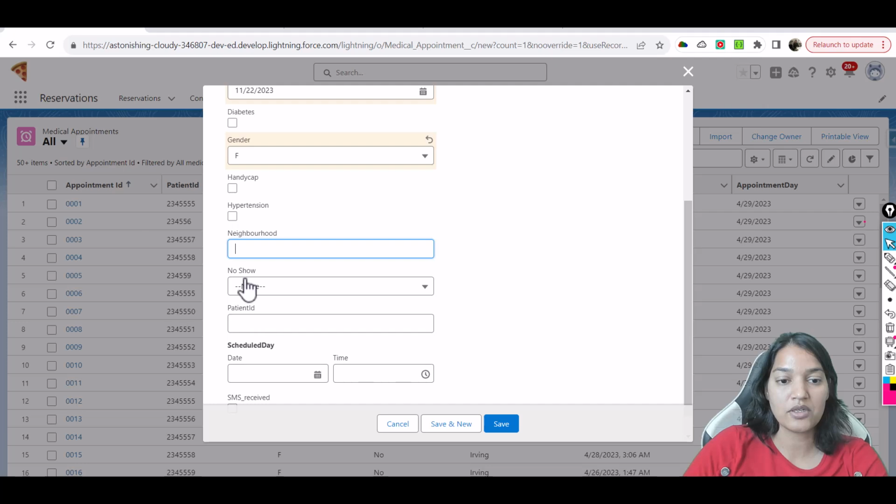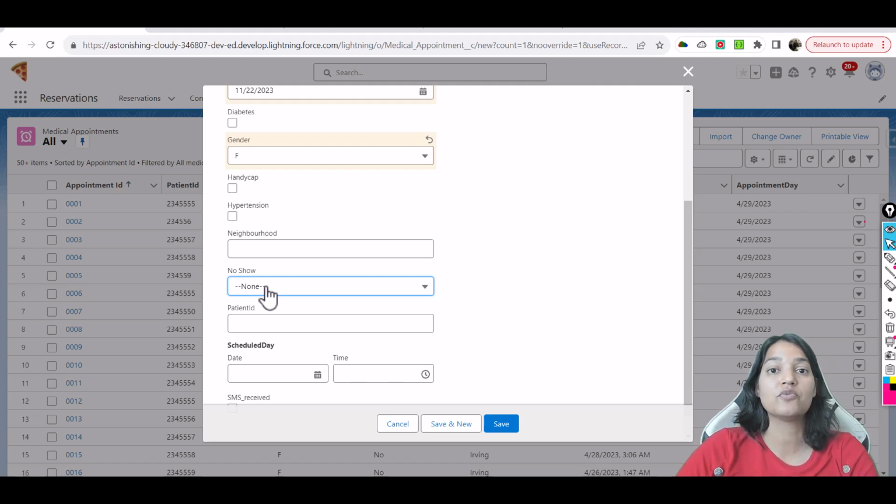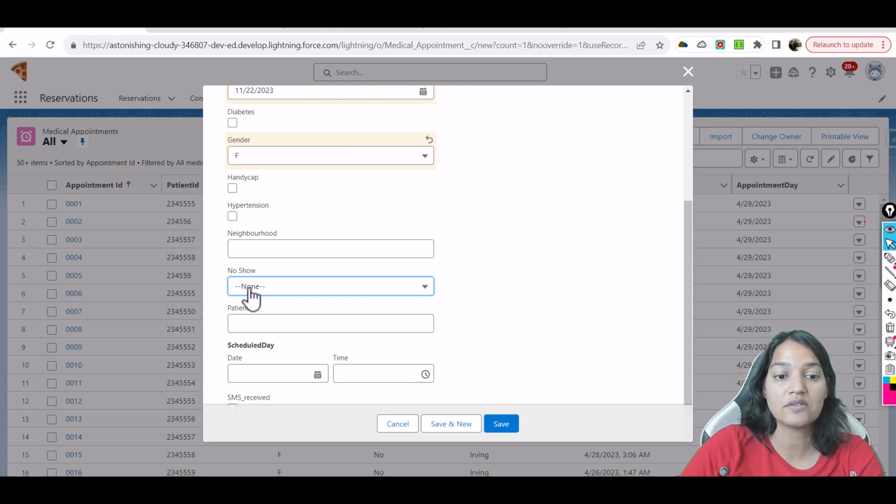Neighborhood we don't have to worry about it. No show, we're not going to give no show on this one, right? Because this is where we want to predict, these are the records for which we want to predict the no show or yes. Okay, because that's what we are doing, right? If you already say if it's a no show, then what are we predicting? We're predicting nothing. So no show, I'm going to leave it as it is.